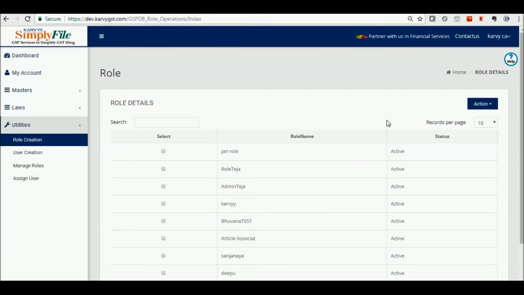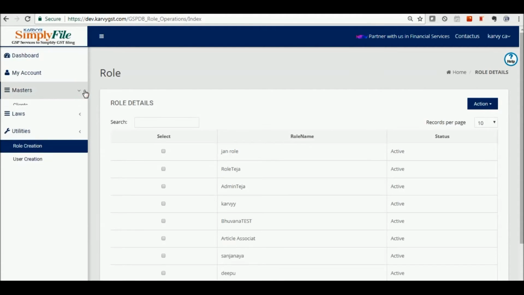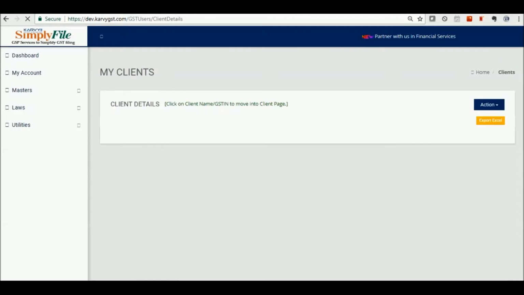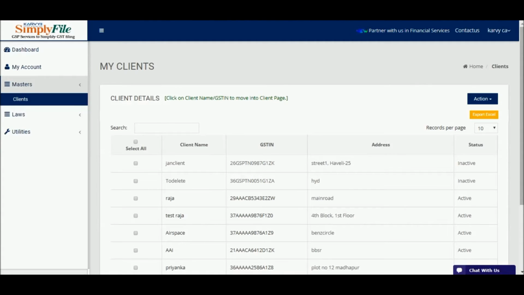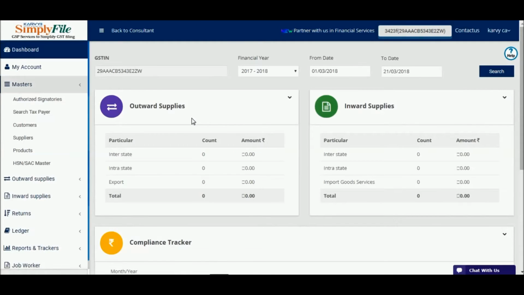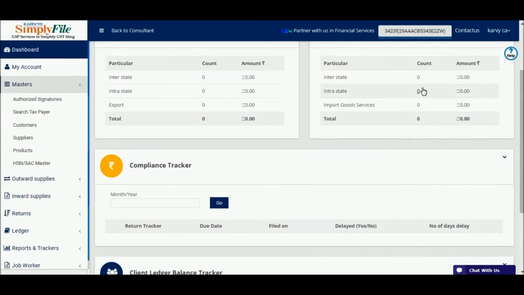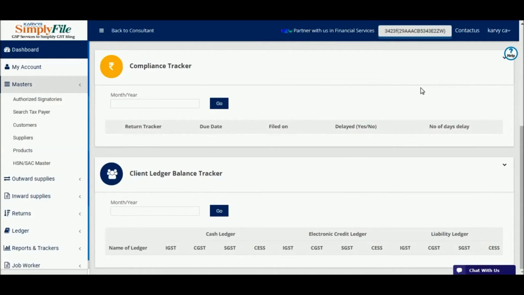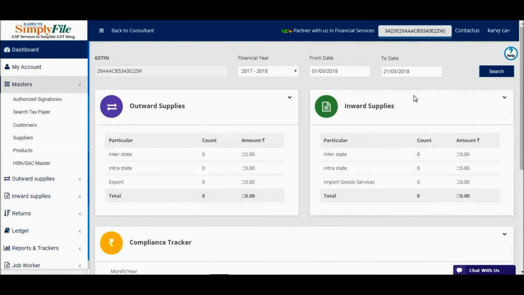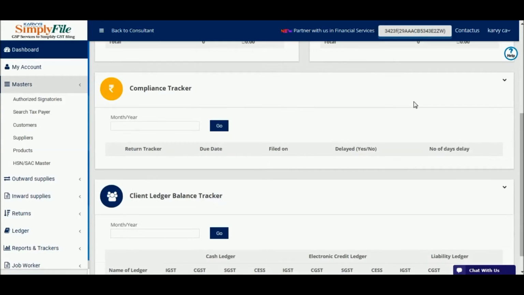Now, let us move back to the Masters again. Once you add a client, you need to double click on the client's name in order to view the details. Now, let me take you to the demo of the client's login page. First comes the dashboard. The dashboard will show you the summary details of the business like outward supplies, inward supplies, compliance trackers and client ledger balance tracker.